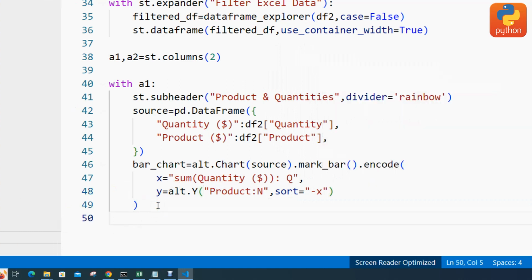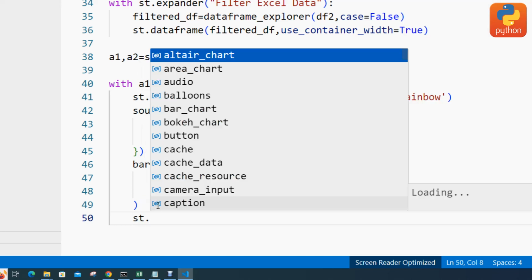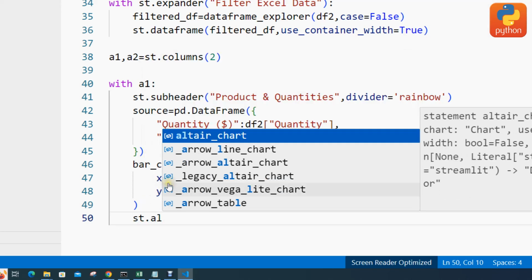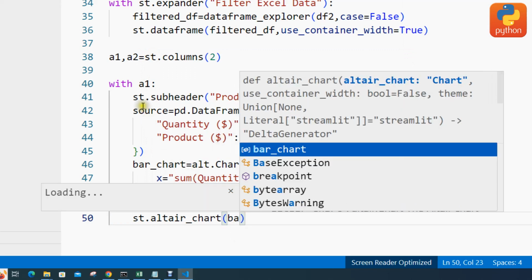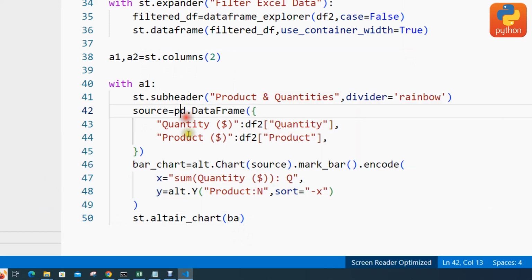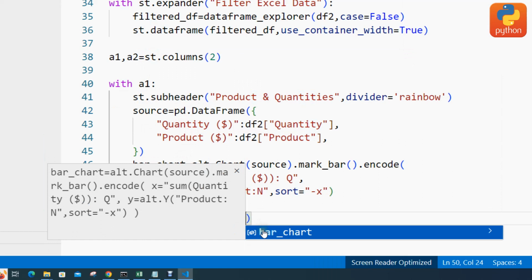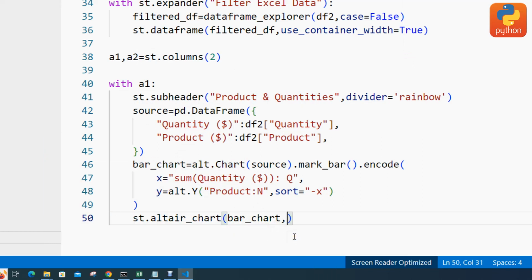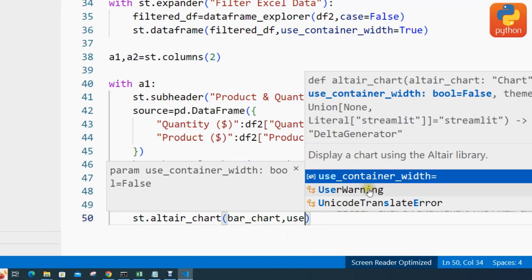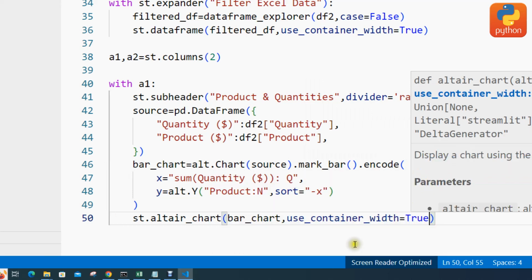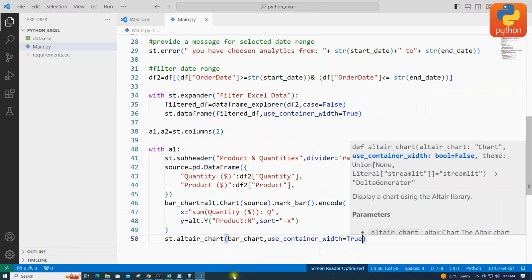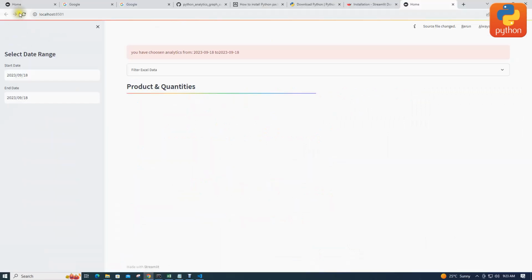So now we plot our graph. So st dot chart, okay, and now we put our variable that is a bar chart. Use container width equal to true. Now save changes and come to check our graph here.